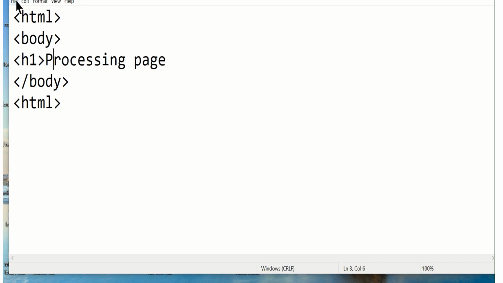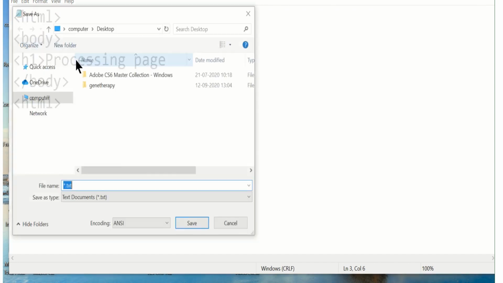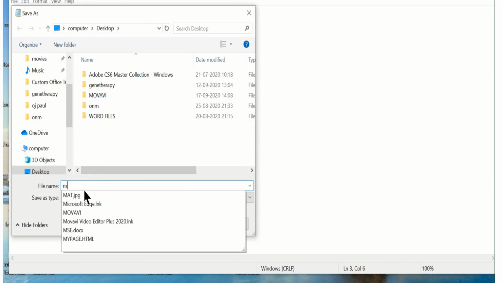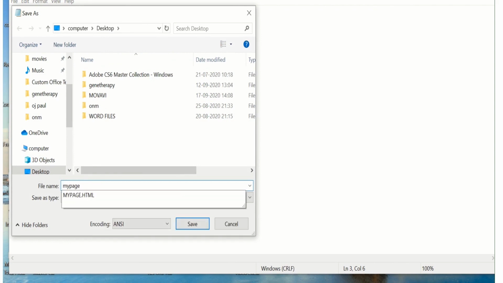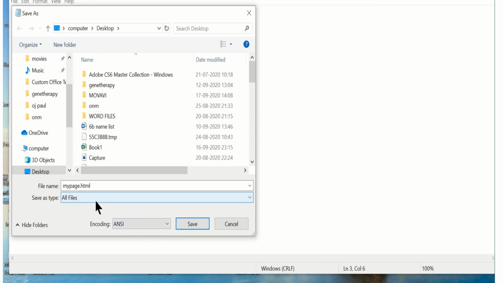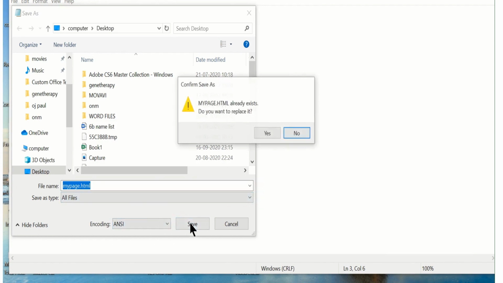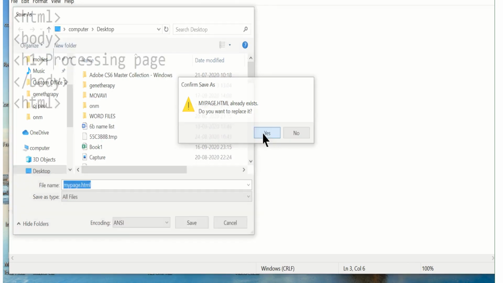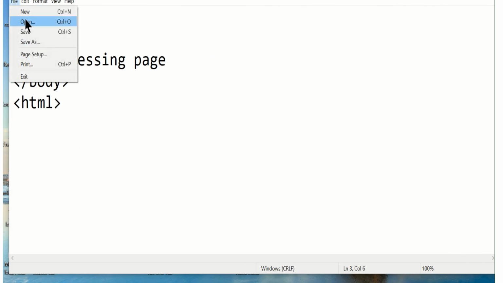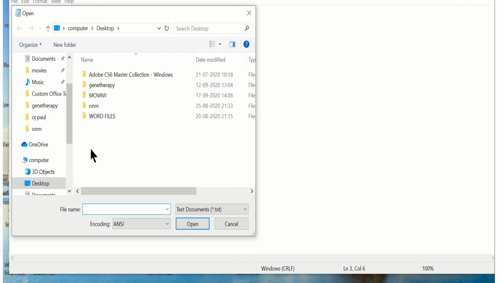Now let's save the file. Save as. On the desktop I am saving the file with the name mypage.html, and changing the file type to all files. Now saving the file. Now let us open our file, that is FRM. Our file we can open from the desktop.